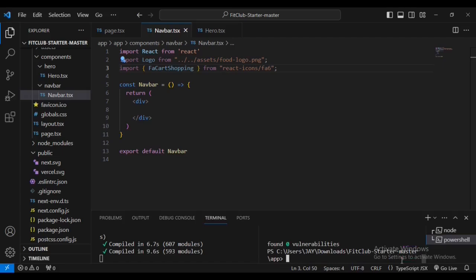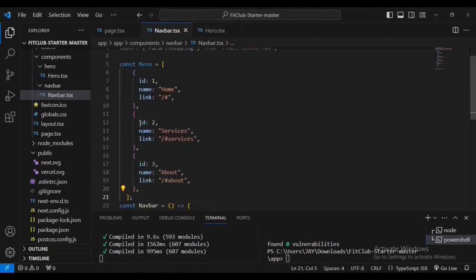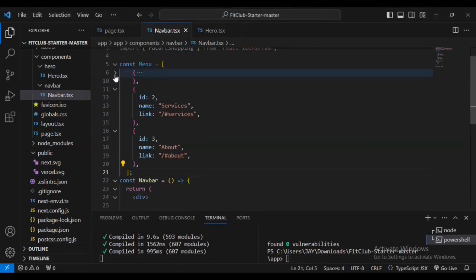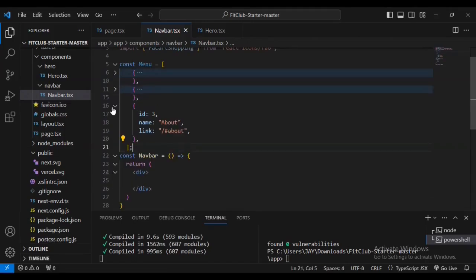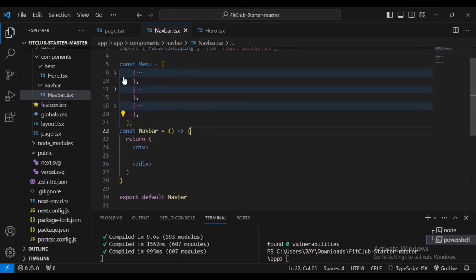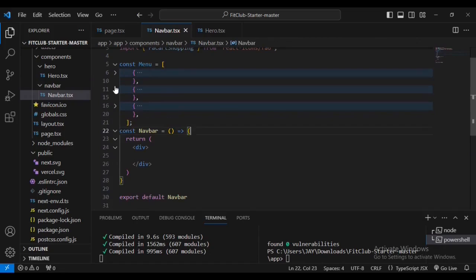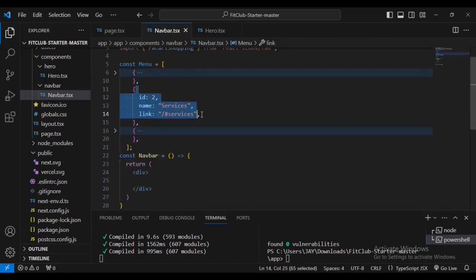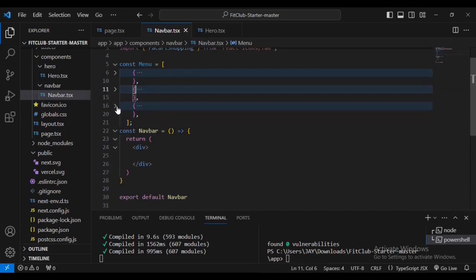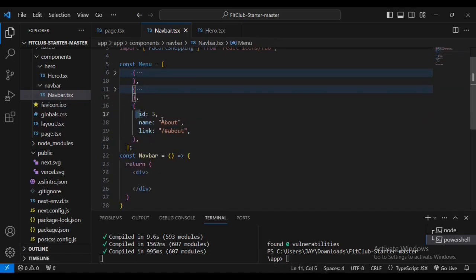So I now got the next react icons. Then I'm going to have inside Navbar a const menu with some ID name, which I've declared right at the top there. So it's an ID name and link. It's just a const menu. We're going to be using this JSON file inside our coding. So I've got these 3 files.